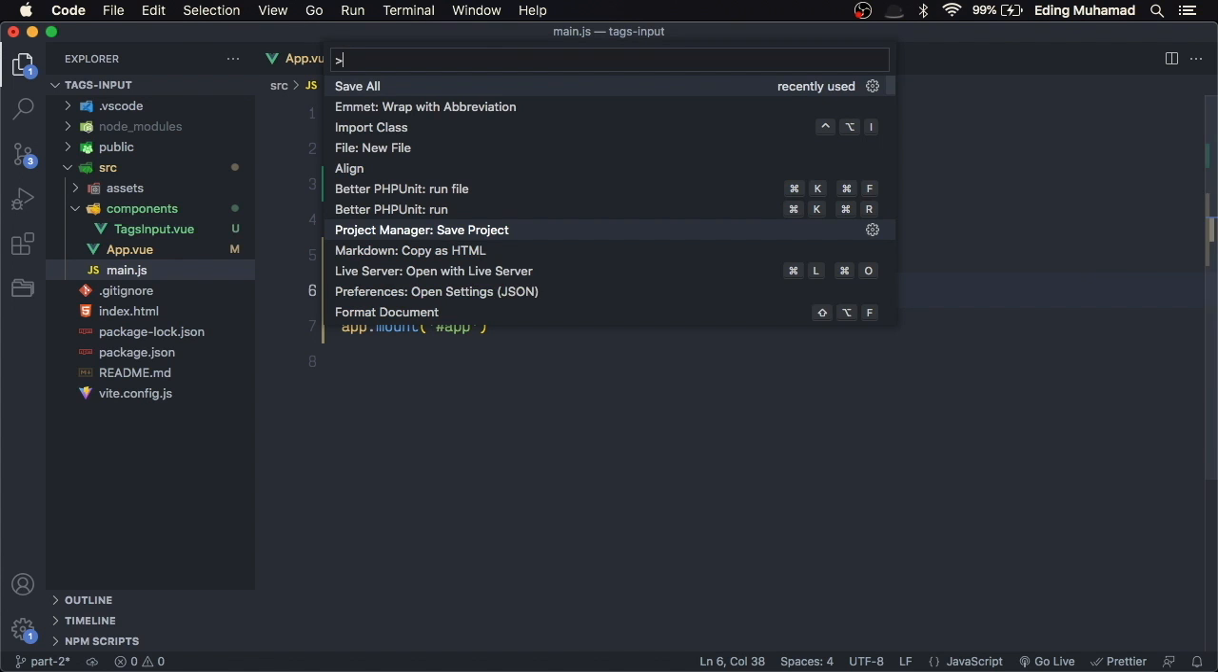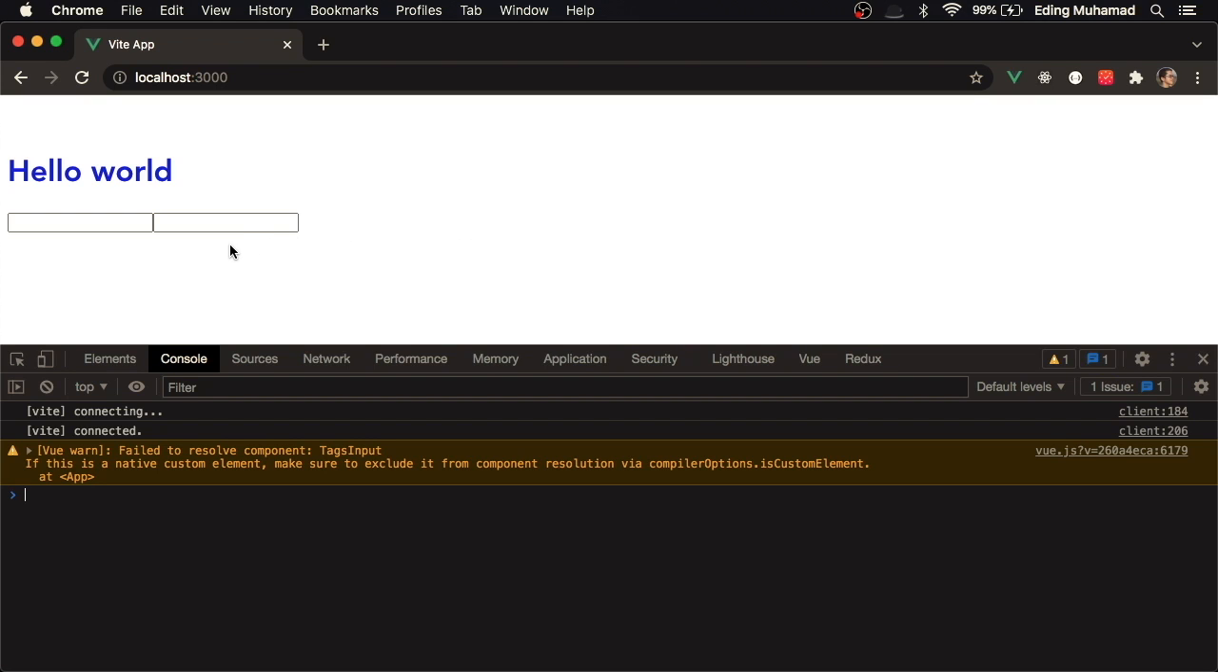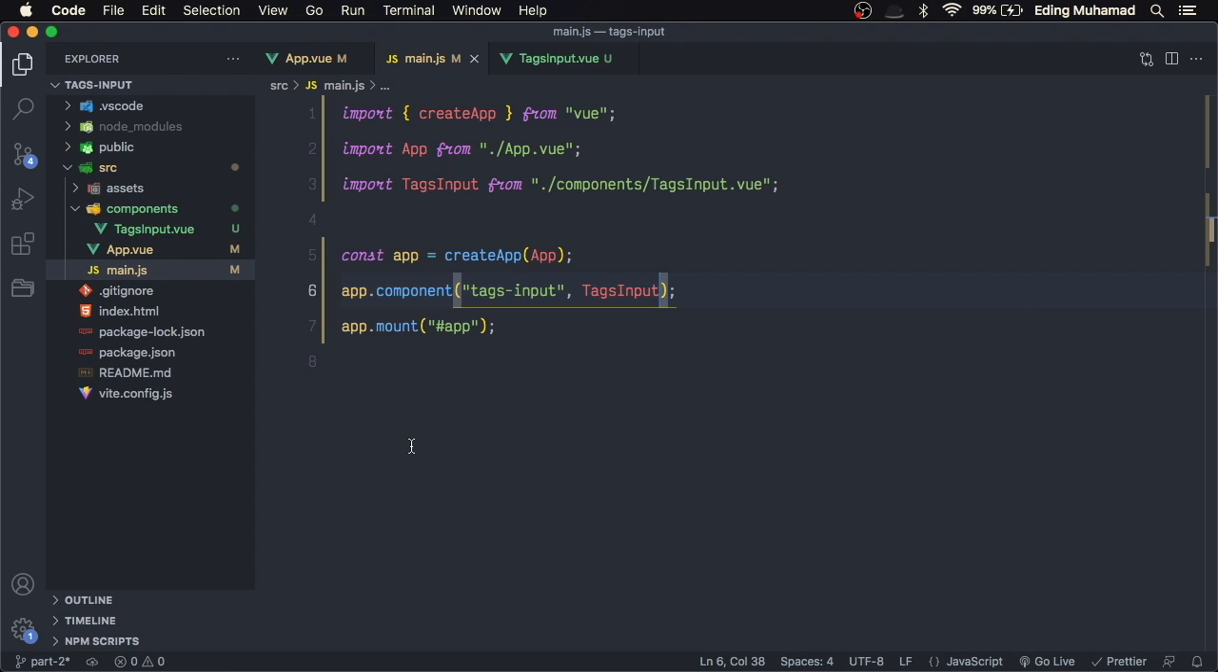Let's give this save and have a look. Now we have two inputs displayed on the screen. And we still find an error, failed to resolve component tags-input. This is because when we register our component globally, our custom component name is exactly the same as what we defined in the first argument of the component method. So it's a bit different from when we register a component locally, which allows us to write them in kebab case or Pascal case.